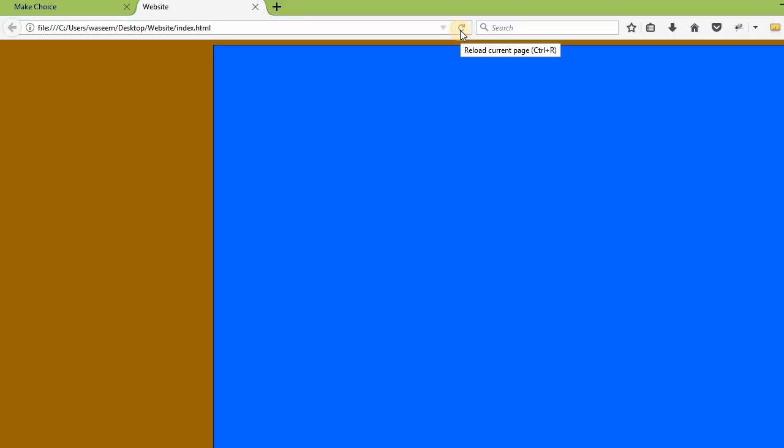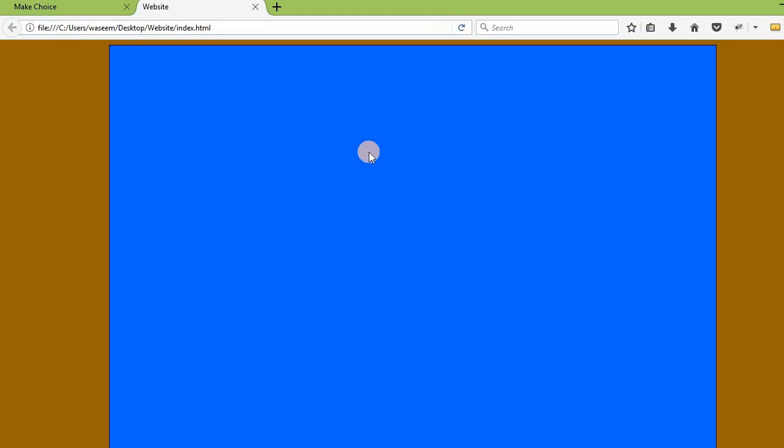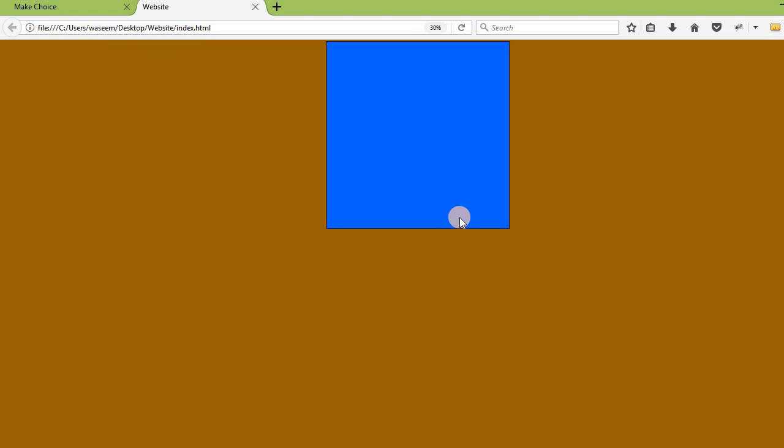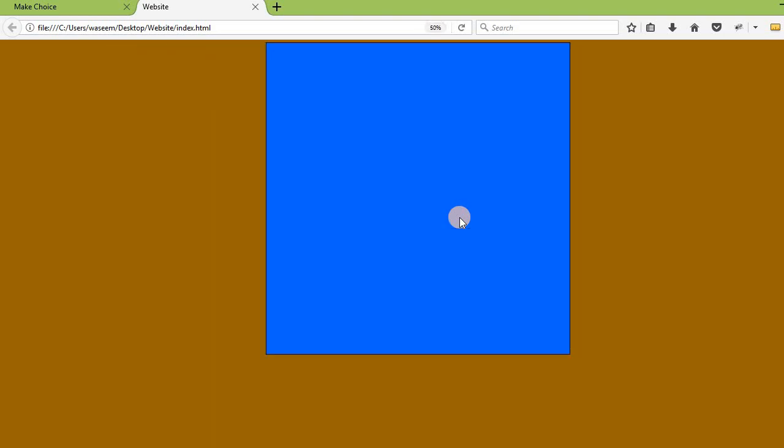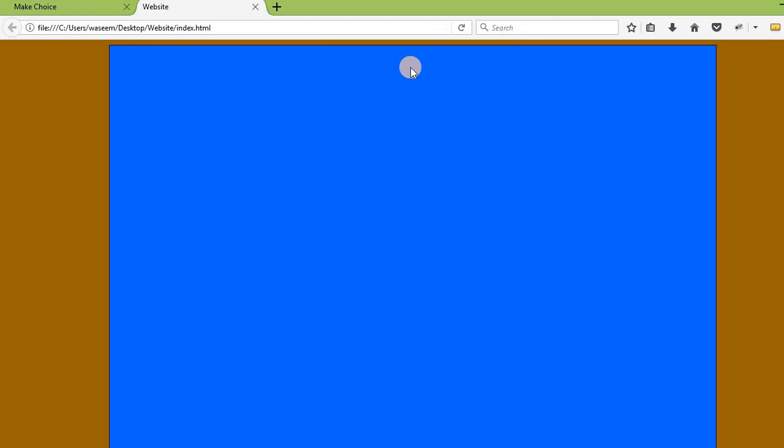Now when you save your file and refresh your browser, you can see your website container div is in the center. Here you can see if I increase or decrease my browser percentage, your website's container div is in the center. So in this way, whenever you see your website on mobile or tablet or any other media, you will get your website in the proper way.